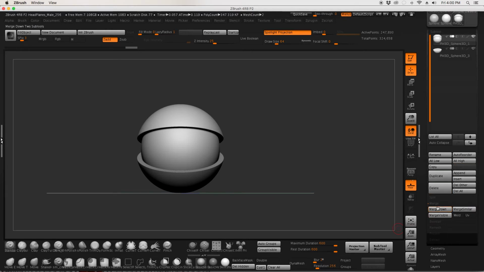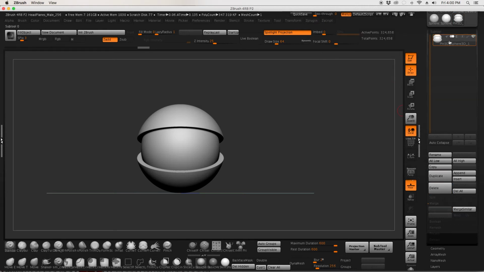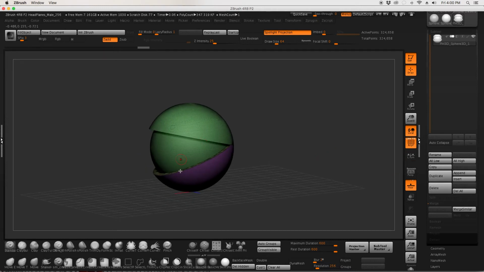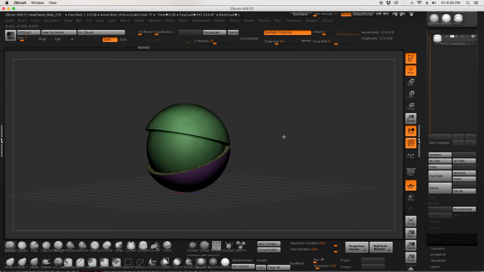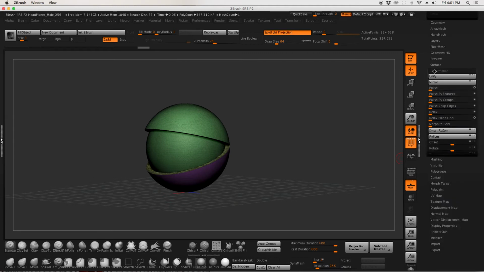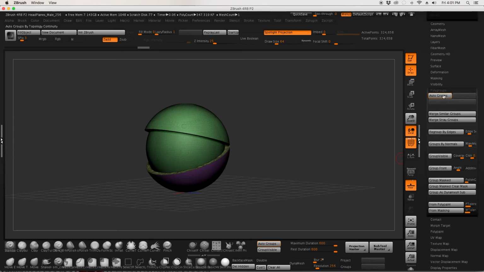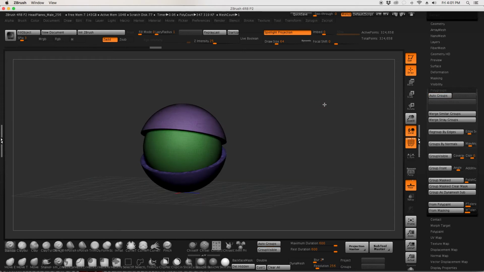And I'm going to merge down one more time, so that all of these pieces are in one subtool right here. If I turn on my poly frame, you'll see that each one of these things is a separate polygon. If I come over to my poly groups window and click on auto groups, that will make sure that each piece of geometry is its own separate poly group. This will be important later.